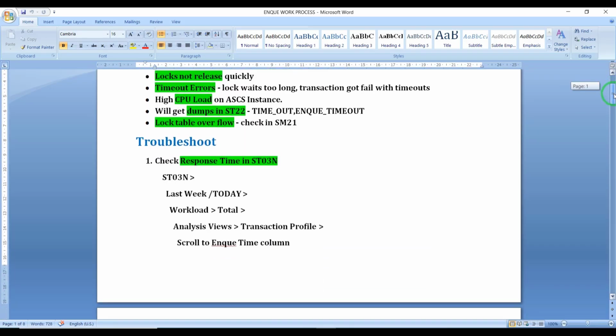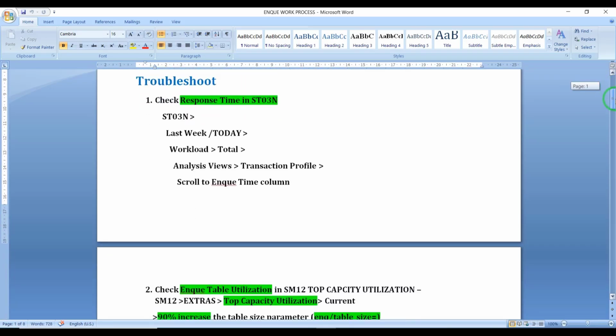Okay, so these are the issues we're going to get, and now how are we going to troubleshoot them? First we check the response time. We know that response time is checked in ST03N. Select today or last week, then click workload, click total, then analysis views, then transaction profile. There, scroll to the Enqueue time column, and we can find the Enqueue response time.